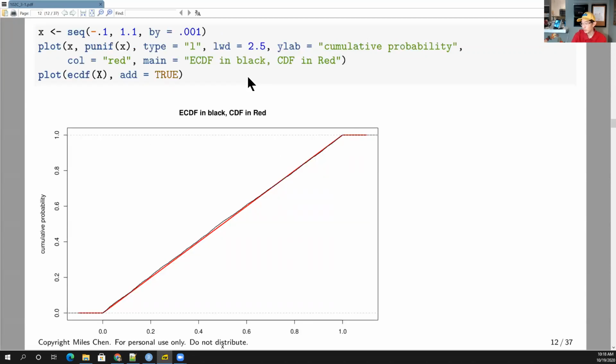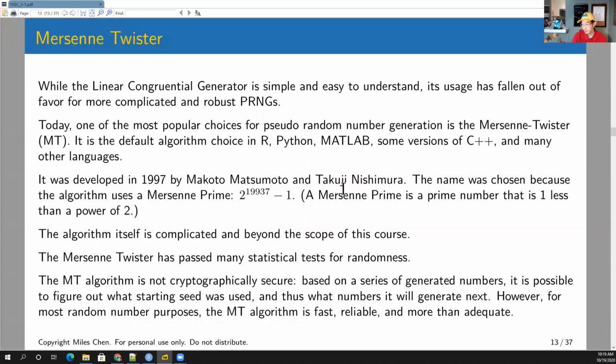And I can plot the empirical CDF function, okay? And if you recall the empirical CDF, here in black is the empirical CDF of the values that I've drawn. And we want it to align closely to the red line, which is the theoretical CDF of the uniform distribution, going from 0 to 1 like this. And we can see we get a fairly close match here.